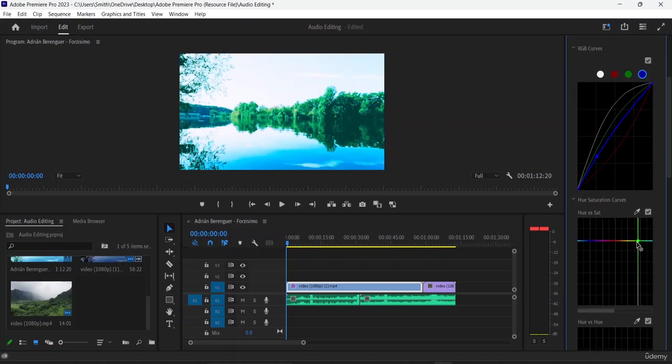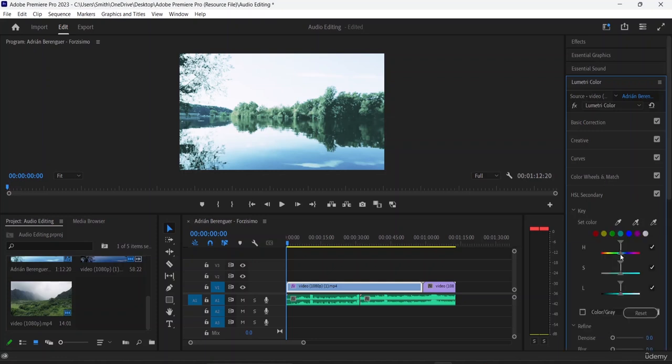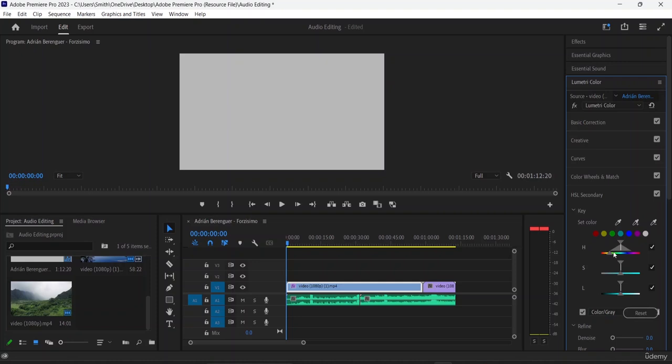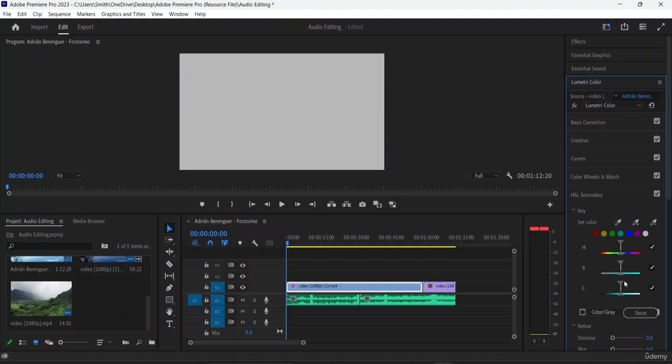So there are basically so many options on this one, which we can work with. Okay, I will just close this window. And here you can see I do have the HSL secondary option. From here I can also set different colors. Okay, so we can do that. And from here, we can do this as well.